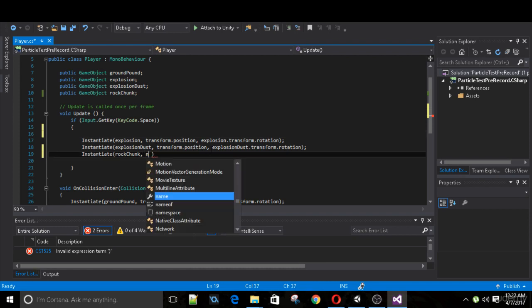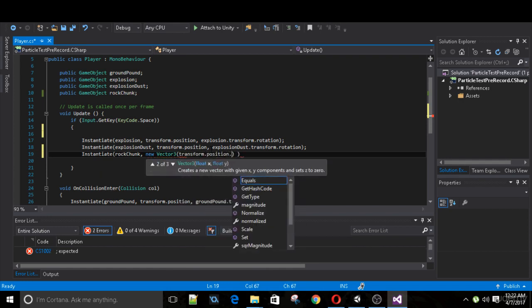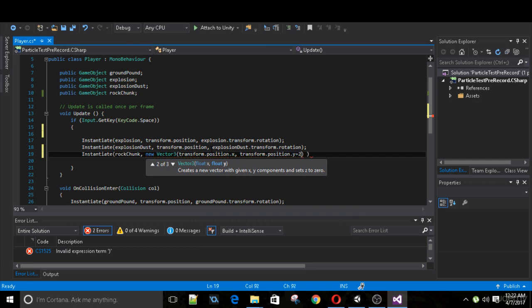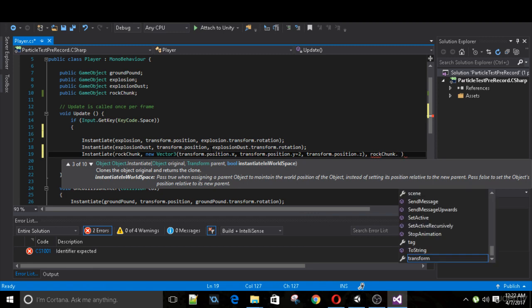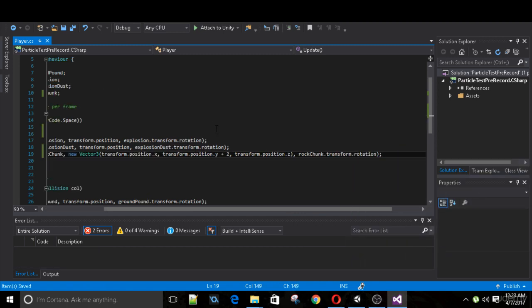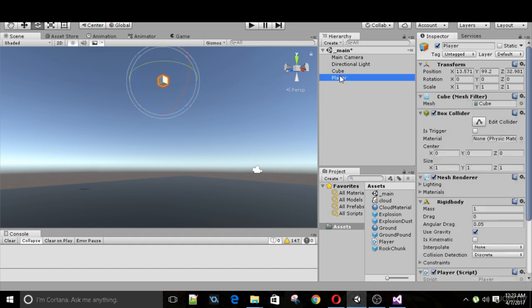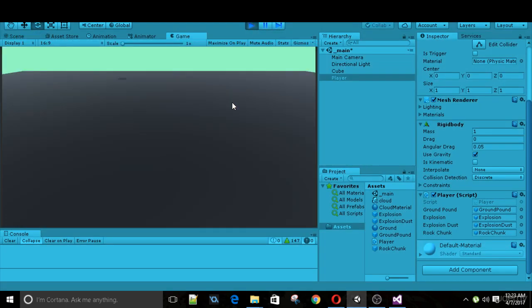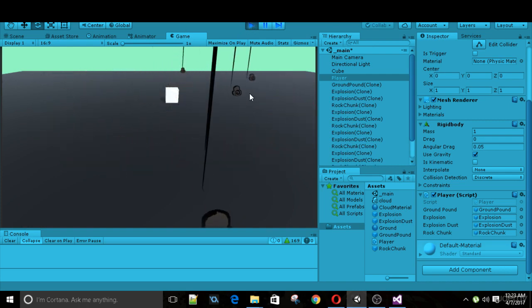So instead of transform position, we want a new vector three, and in here for the x value we want the transform position x of the player. For the y value we want the transform position y of the player, except we will add 2 to it, and for the z we want transform dot position dot z, and the rotation will just be rock chunk dot transform dot rotation. Okay, looks good. Now let's save it, go back into Unity, click on our player, and just drag our rock chunk prefab into the game object slot. Let's play this now. If we hit space, we can see the chunks flying off and hitting the ground.